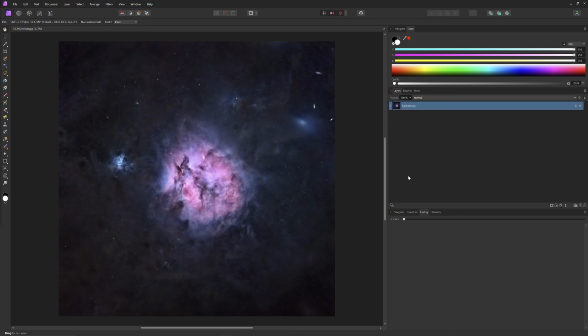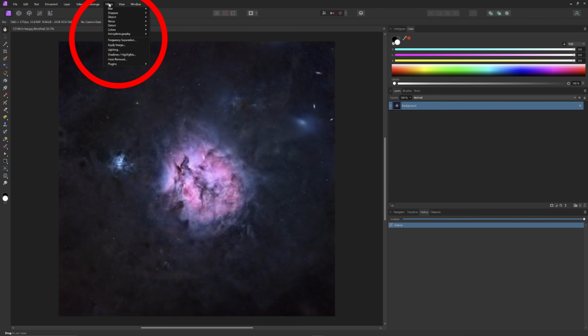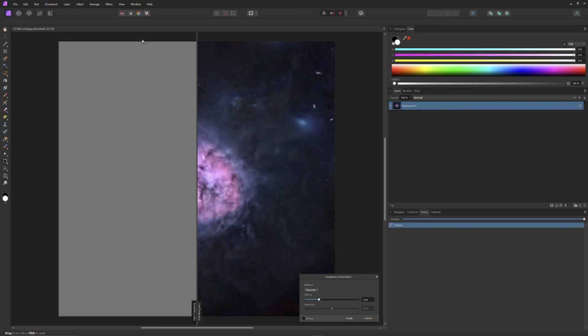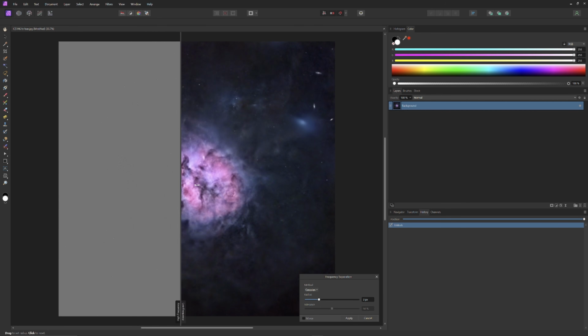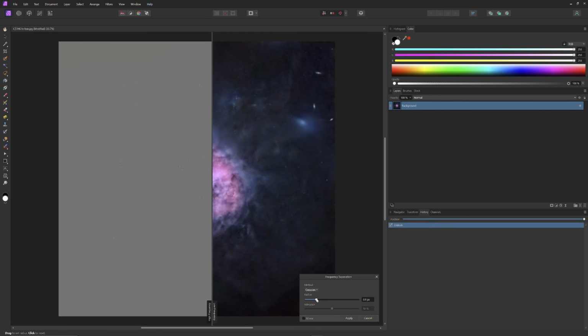In a layer-based photo editor, it is not difficult at all to separate high from low-frequency information. Here, I've opened the information on IC5146 with the stars removed in Affinity Photo. In the drop-down menus overhead, I'm going to go to Filters and go down to the Frequency Separation option right here. Clicking on it will open the Frequency Separation tool. The tool divides the desktop into 2 parts. On the left, we can see the high-frequency information, and on the right, we can see the low-frequency information at whatever scale the radius separation bar is set to.